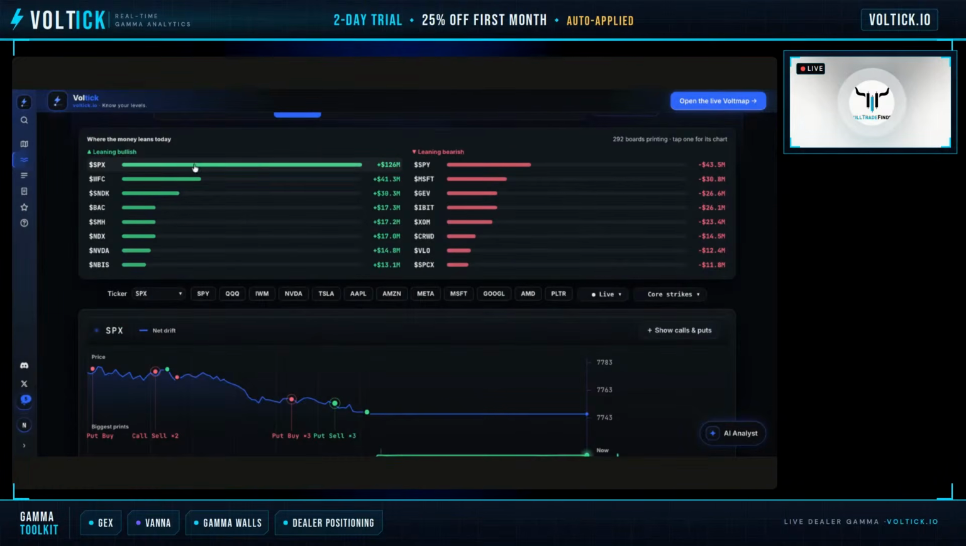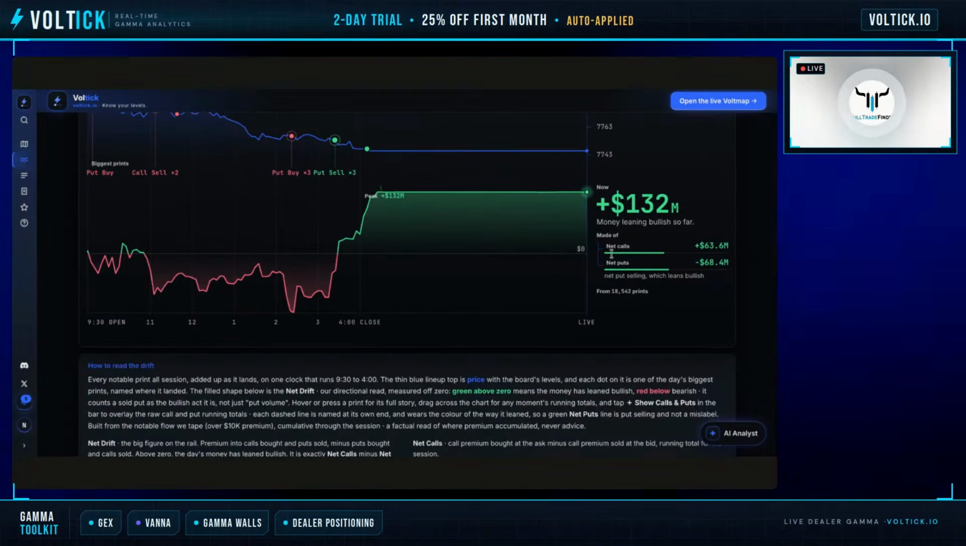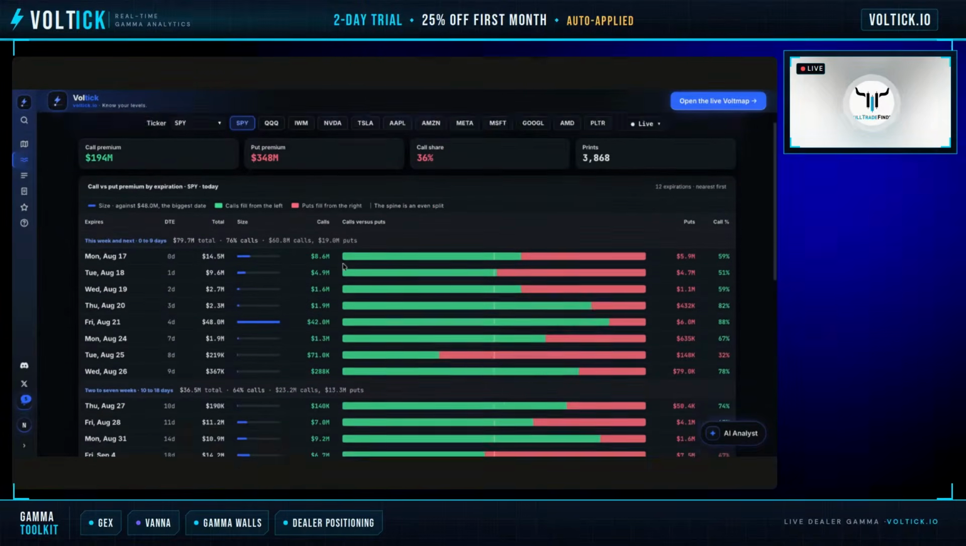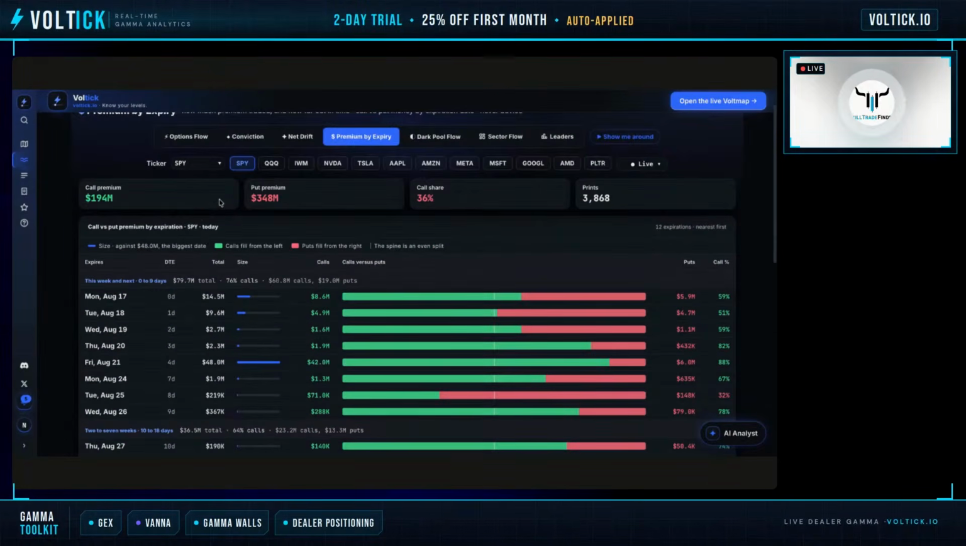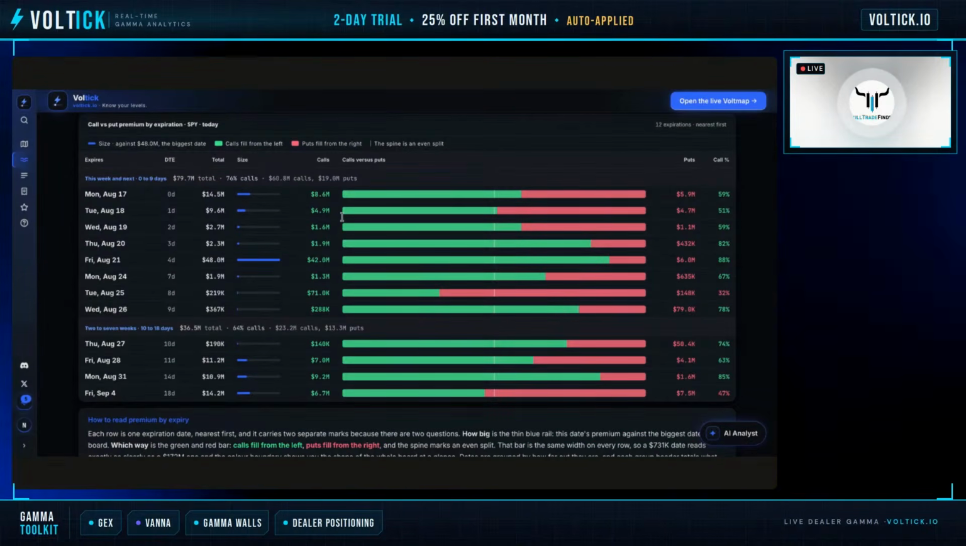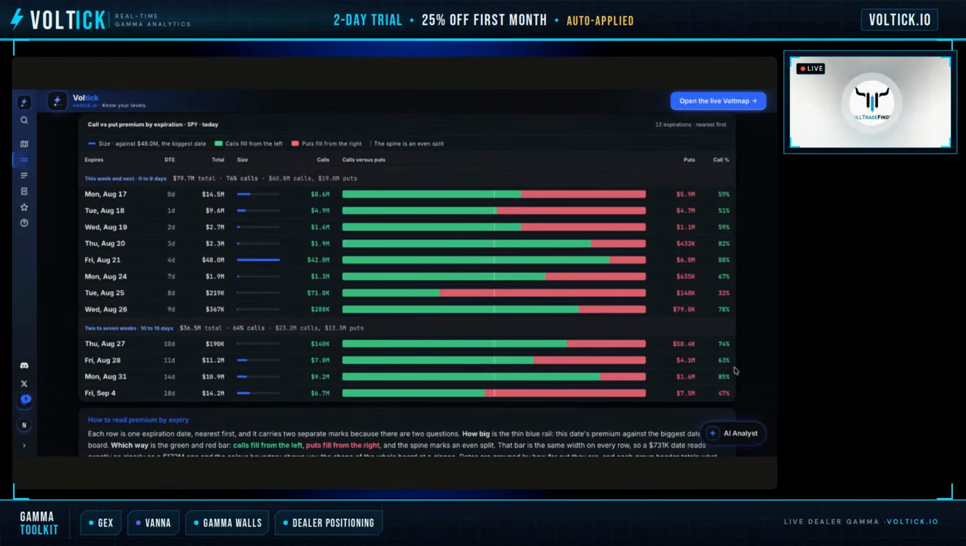We have net drift. You can see everything going here. Obviously, how the market is leaning. Premium by expiry. You could see how the market is doing for a specific ticker at expiration and where that money is going at that specific expiration.